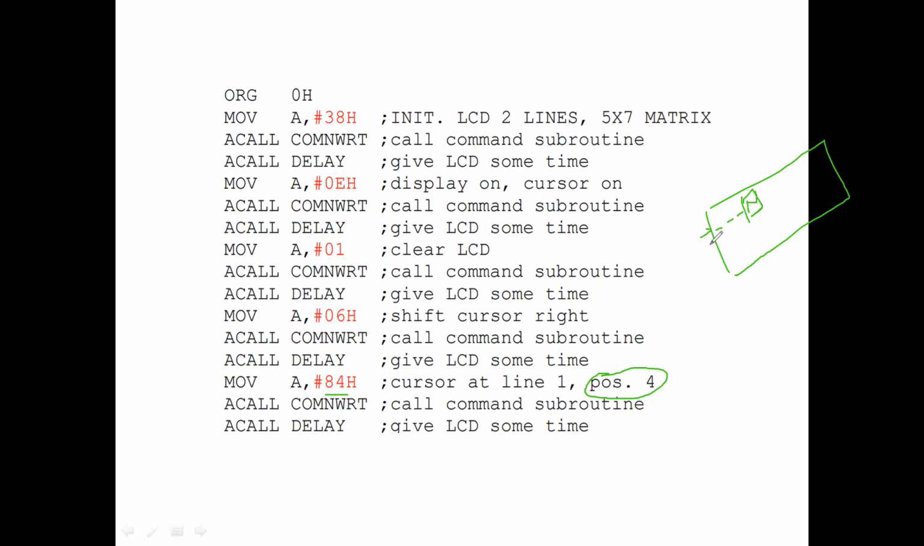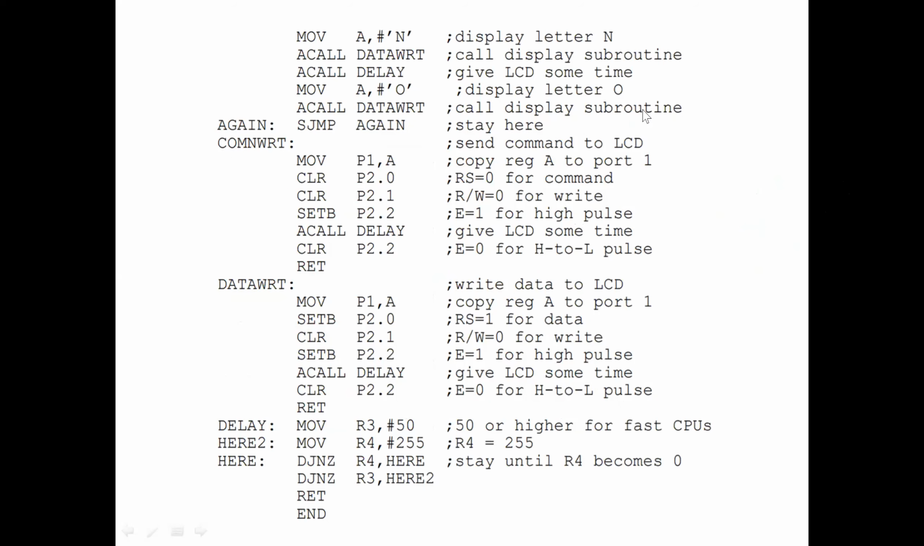For line number 1, you have to use 84, because the starting position is the 80H location: 80, 81, 82, 83 like that. So 84 corresponds to the 4th or 5th position. You can check once you write the program. So this is all command. Once you send the command, now I'm going to send the data.